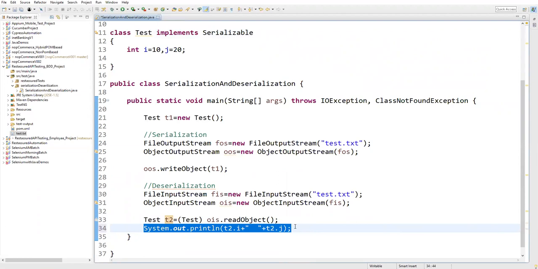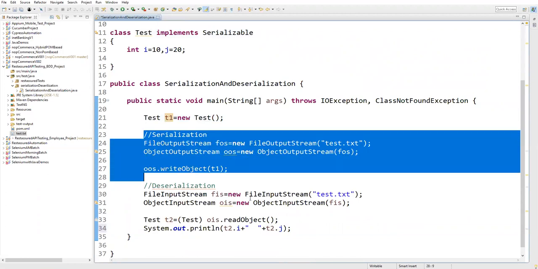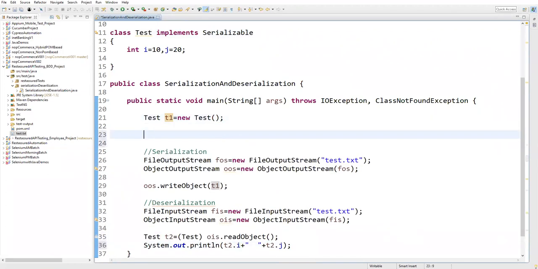So why exactly is this process required? Here I created Test t1 equal to new Test, which is an object. If we don't want to use serialization or deserialization, we can also do it like this: create another object, Test t3 equal to t1. Or we can create another object with new Test. So we have two objects, T1 and T3. But T1 is occupying memory, and T3 is also occupying memory.